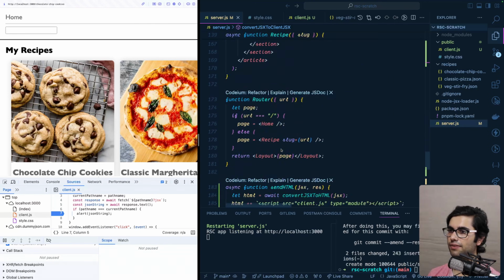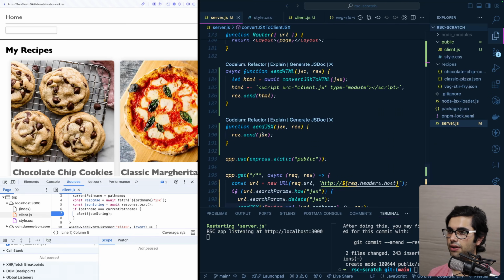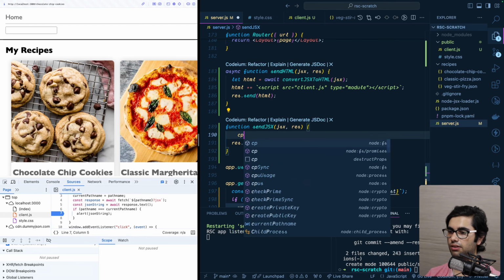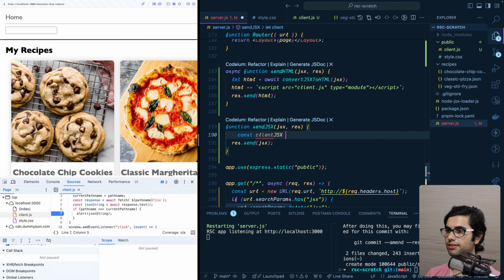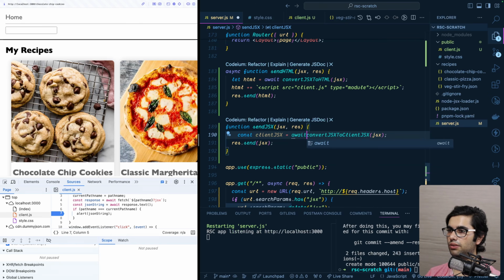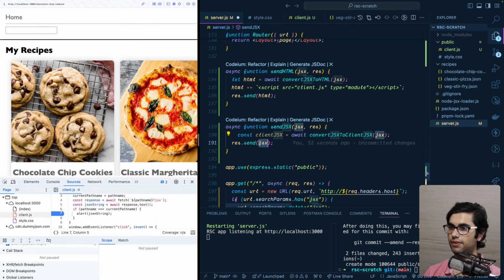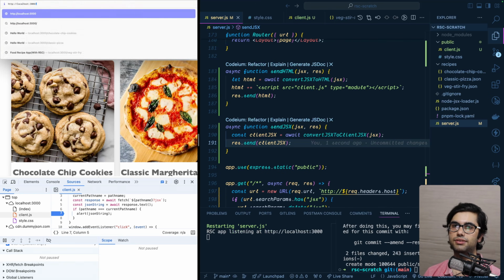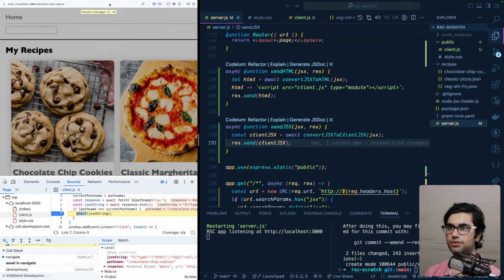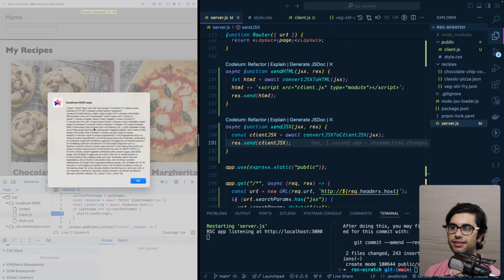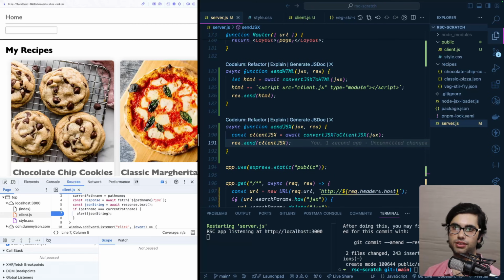So where we have our send JSX function, here we're going to say const clientJSX equals convertJSXToClientJSX. We'll pass it the JSX. We'll await this since this is going to return a promise, and we'll send this clientJSX now as the response. Okay, let's reload our website, click on this link. We're getting this complete JSX tree over here. So this is useful to us.